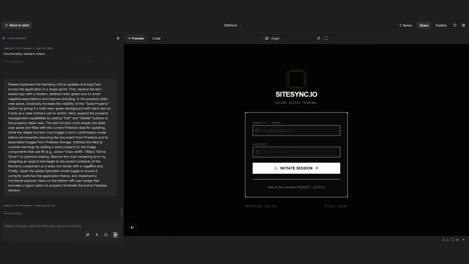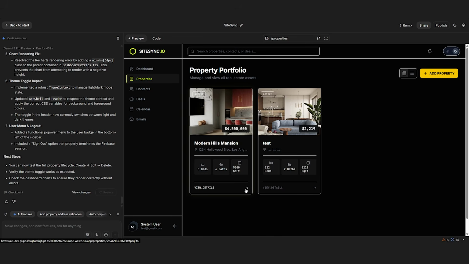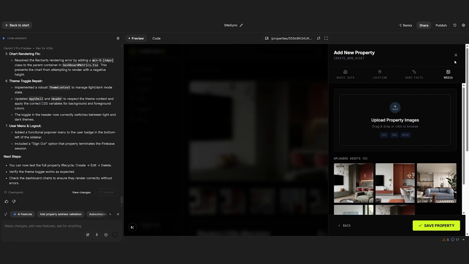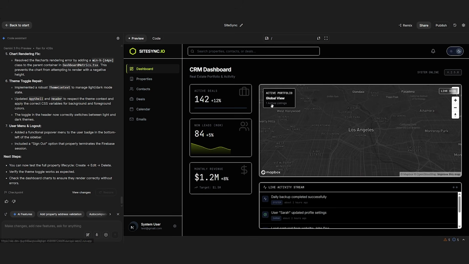In a fresh prompt, we tell it to fix the broken buttons and functions so we can actually edit or delete a property. The prompt ensures that when we do this, the data is also edited or deleted inside Firebase. Alright? We can now edit and delete properties. It syncs and saves perfectly. Even on the front dashboard, it correctly displays that we only have one active listing.